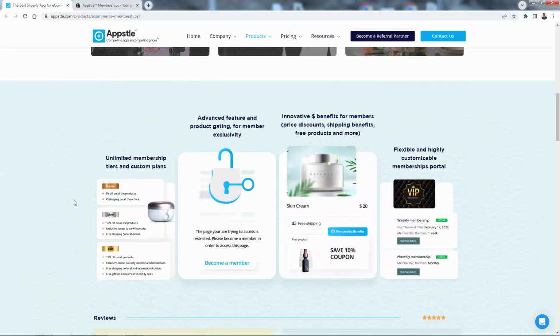And you really don't need anything else besides Appstle. It's going to give you the full membership suite where you'll be able to have unlimited membership tiers and custom plans. So you'll be able to have something, let's say, for example, the bronze tier or the silver tier or the gold tier. And each one will have different benefits, right? Bronze might get 5% off and a flat rate shipping. Silver might get 10% off and free shipping. Gold might get 15% off and expedited shipping and a free gift, right? So you could have all these different tiers, right? So it doesn't have to just be member or non-member.